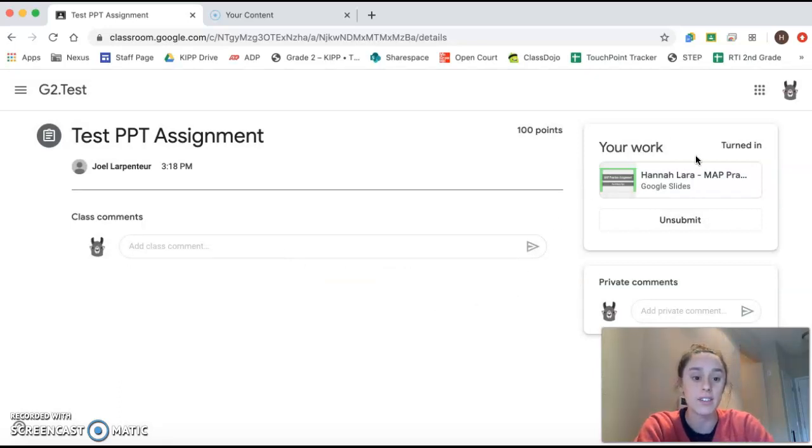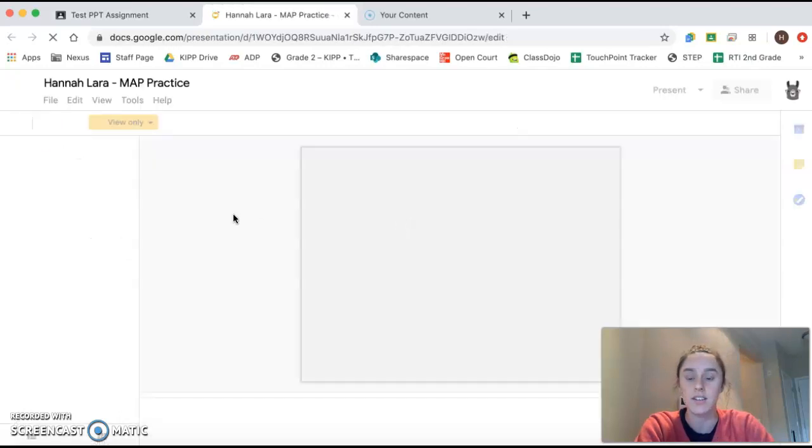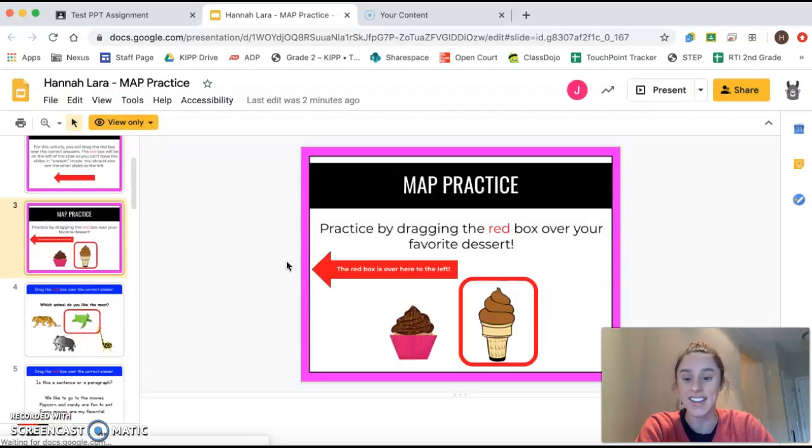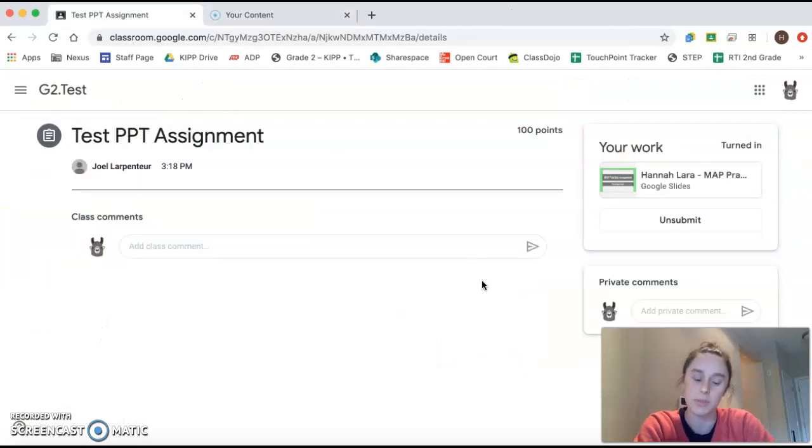Now, if I click back in it, it's view only, and I can't edit it. I can't change anything because I submitted my work, and it's going to be waiting in there for Miss Jones and Miss Laura to grade it. Okay, so it's super important you click that turn in button or mark as done. All right, and then now I'm done with my assignment, and I can go back and work on the next thing.